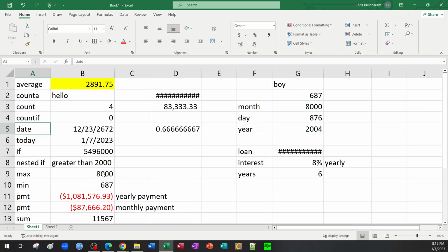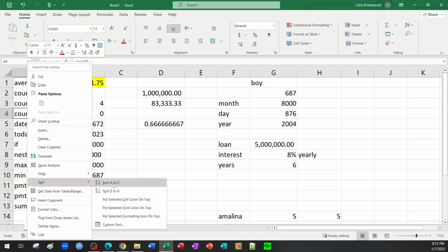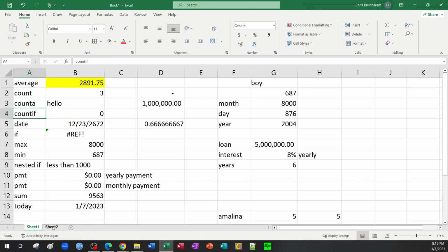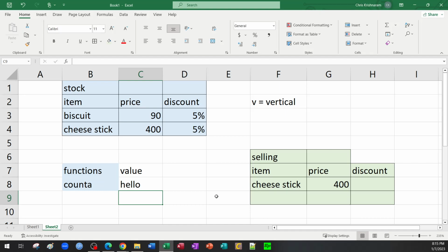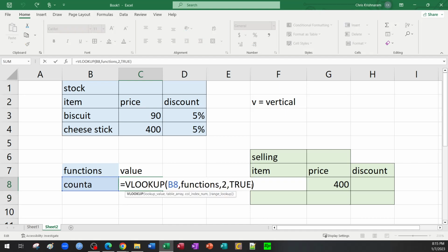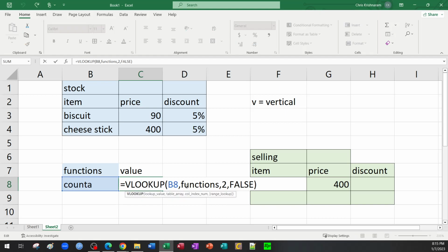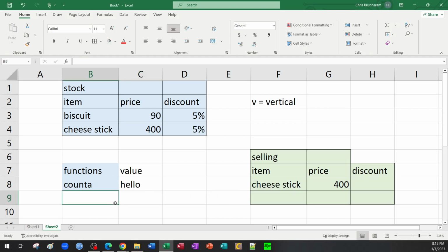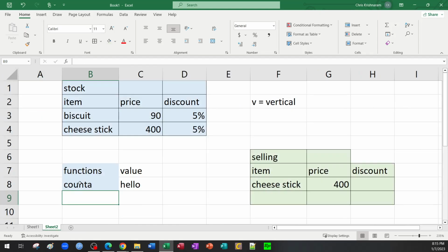Let me try the opposite. I want to sort the table. Sorry, I'm not supposed to highlight. Yeah, sort this table A to Z. So now it's sorted, and now type in true. Notice I now have the correct value of hello. But what if I typed in false when it's now sorted? I still get the correct value. Even if I type in false when it is sorted, I still get the correct value.